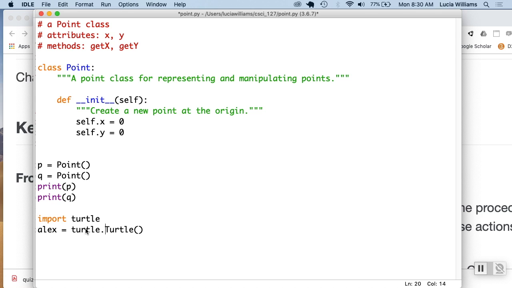And so what this is doing is it's saying, looking inside the file called turtle, find the class turtle, the definition of the class, and call its constructor method.